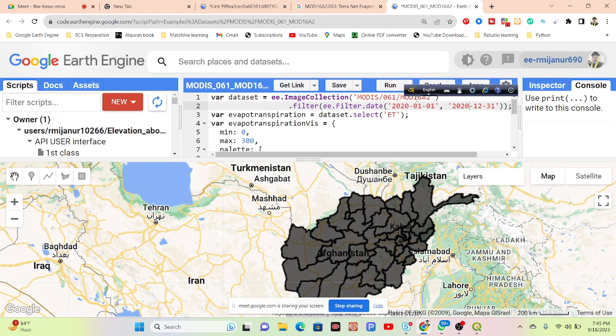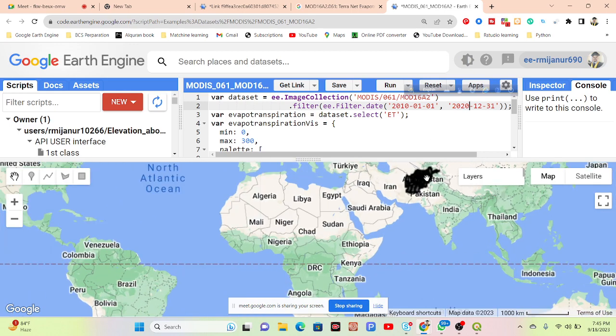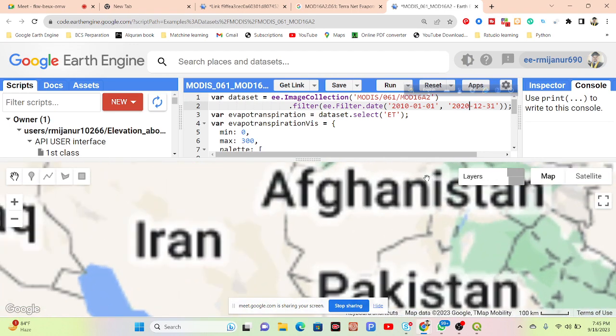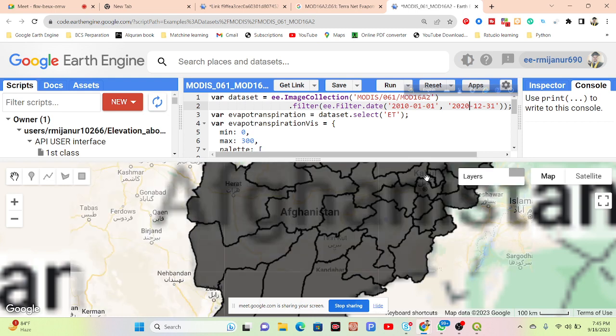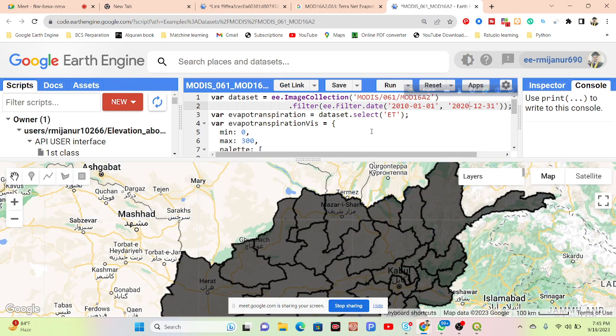Yeah, generally we want to calculate for 20 years. It will be accessible for 20 years, maybe. Suppose 2010 to 2020. Okay, but it's showing that there is no raster value about that.